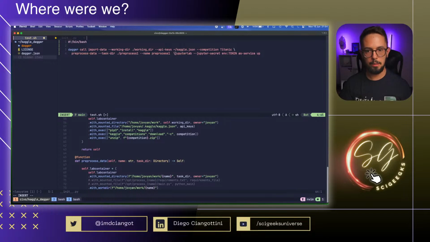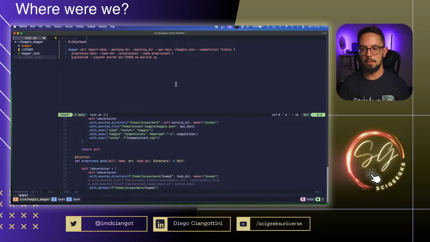and eventually we are then on the last step, that is take the secret from the environment variable called token, bring it up as a service app, and voila, we have our pipeline that we can summarize in just one command and run wherever we want.